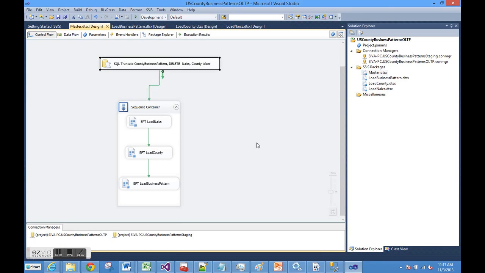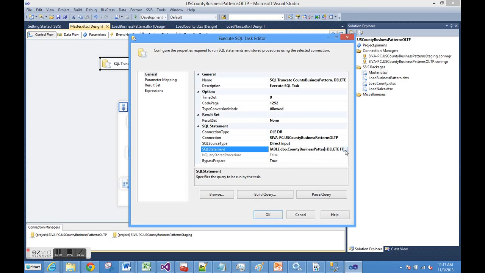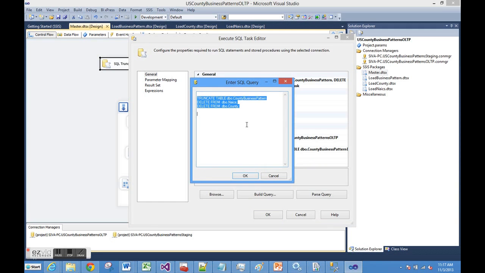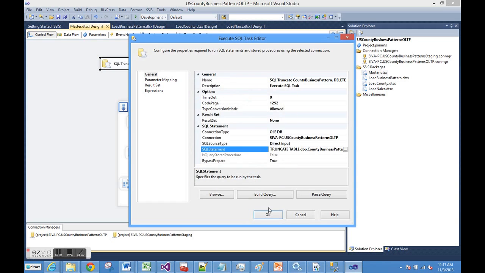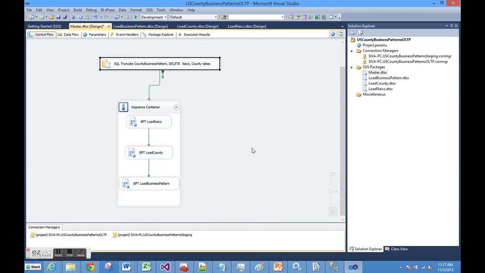And we'll go ahead and look into the package I created for this purpose of loading the staging tables to the OLTP database. And this SQL is for truncating the tables, truncate the tables and delete the NAICS and county data. Okay, and here is a master package that we are looking at, and here is a sequence container that loads the NAICS table, county table and business pattern table, and each package will load one table at a time.